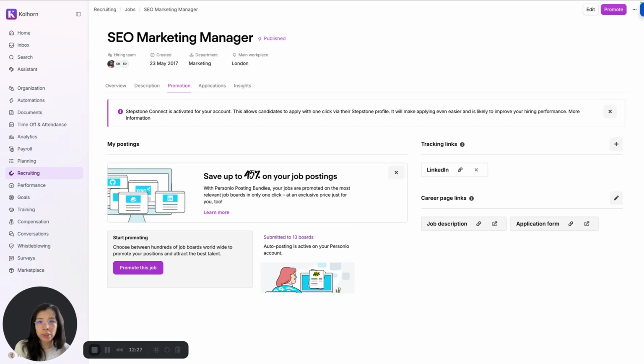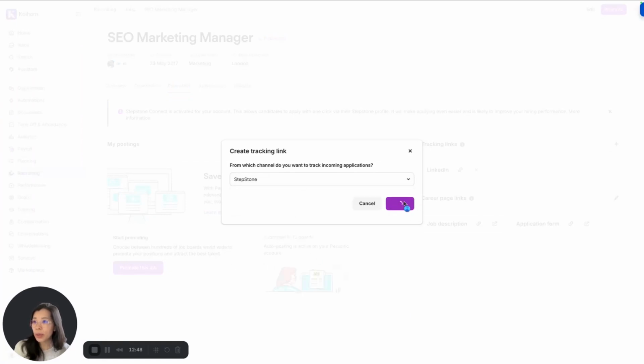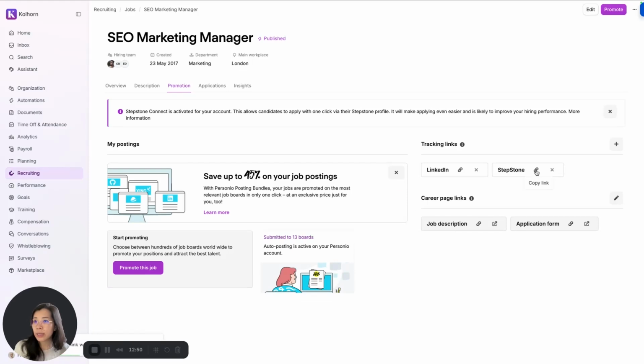And in case you also need to manually add any specific tracking links to know where your candidates are coming from, you can do so through this, where you would select the channel. So for example, let's say they are coming through Stepstone, and we would be able to create a link, and you can copy this link and post it into the job portal itself. This is also a great way to track in case you are using external recruiters or agencies and be able to track their performance.